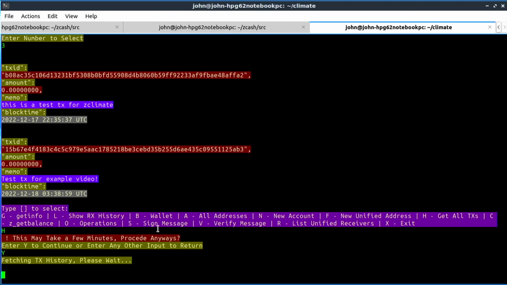Sign message, we can sign a message with any of our transparent addresses. Verify message is the reciprocal of that, where you take a transparent address, the signature and the message, and it'll tell you if it's true or false. And our list unified receivers will give us the receivers for any unified address that we paste in, not just our own. And then X is exit. If we hit capital X, it'll exit the program. We could always Control C.